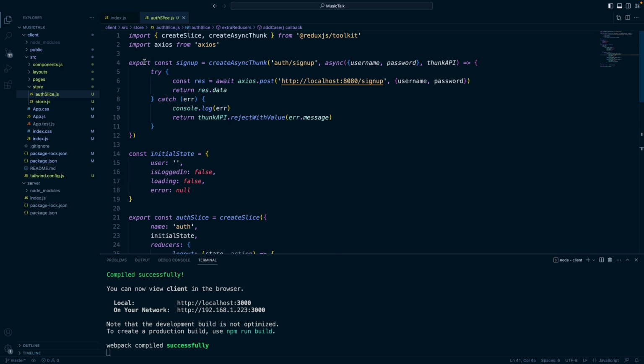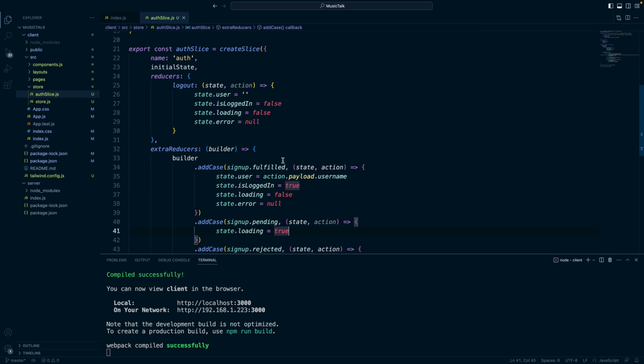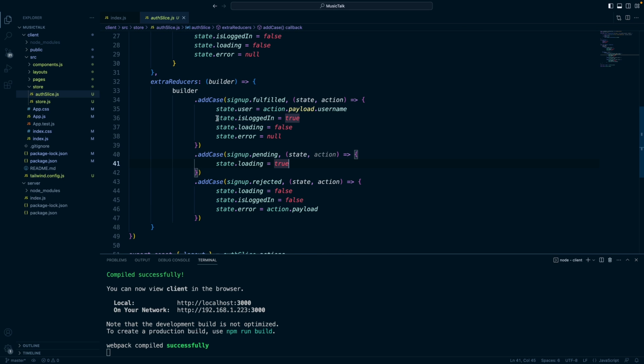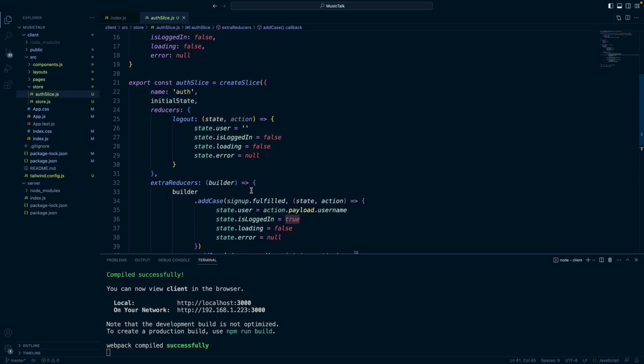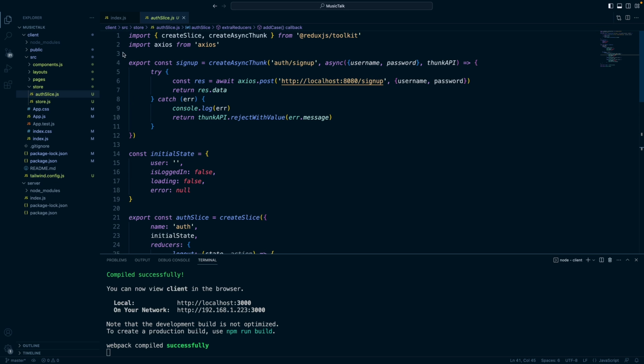And then this is where we're doing the sign up function. We call out to our server, and then this is where we're updating the state accordingly on if the promise is fulfilled, pending, or rejected. And so we will do a very similar thing, but with signing in.